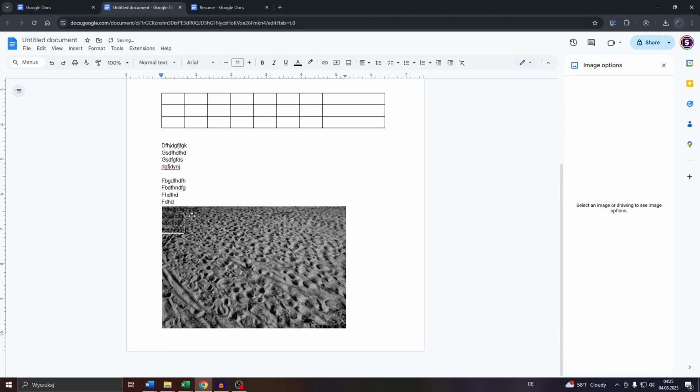I may press, for example, space to move you into the center of that image, and so on and so forth. So that's how you type text into an image on Google Docs.